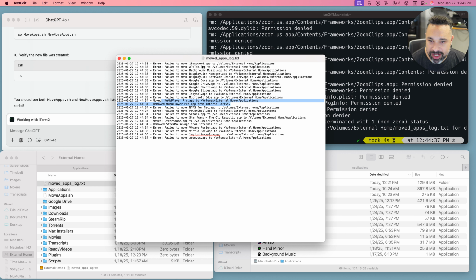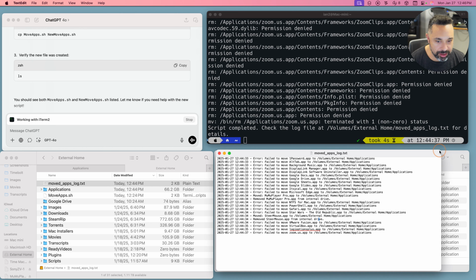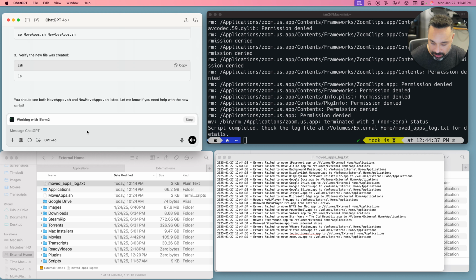But the good thing I'm seeing is that none of these are system apps. These are third-party apps. So let's see. Well, we can see that it did not move any of these apps, and SteerMouse got moved and only Moo. Okay, well, let's put this on the back burner for now and let's troubleshoot. Okay, so you can see, all right, so this should be hooked into iTerm now.